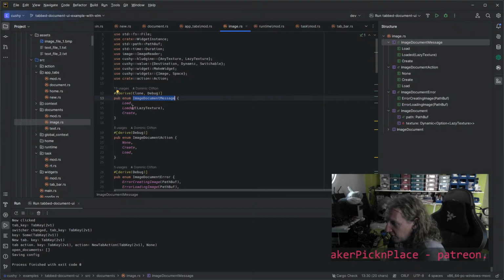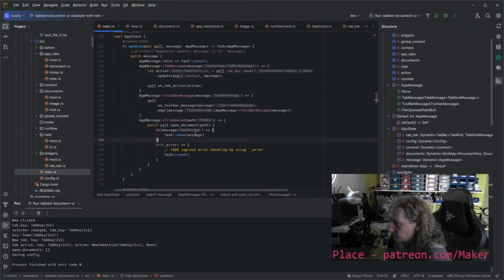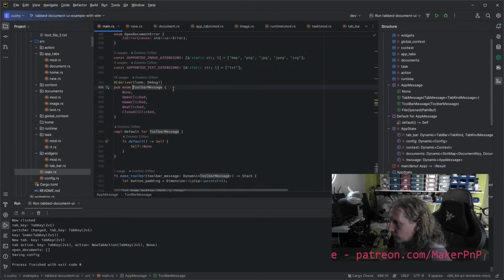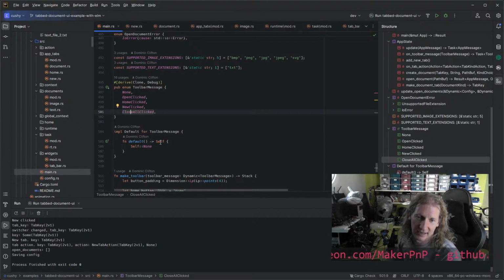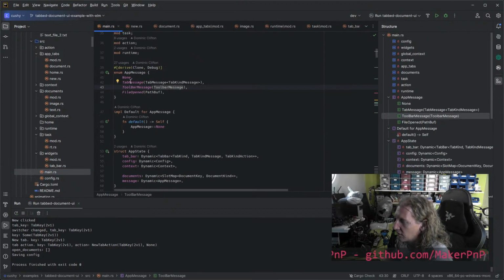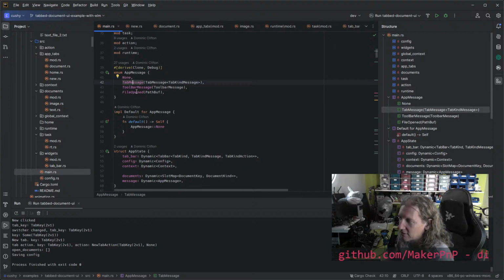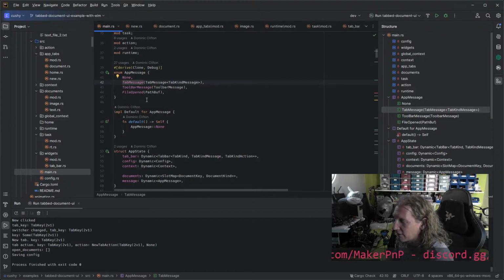Okay, so the text ones look like this: load, loaded, and create. The toolbar ones look like none, open clicked, home clicked, new clicked, close all clicked. Right? They're clearly defined what you can do. Inside the application itself, the interactions are tab interaction. Yeah, I mean, if you read messages interaction, tab interaction, toolbar interaction, or file is opened. Seems reasonable.